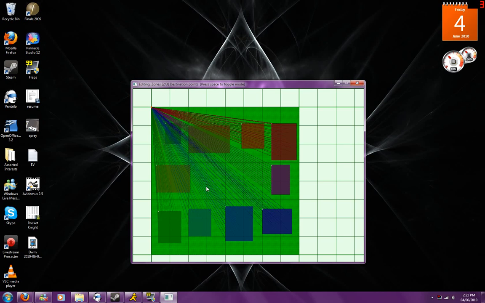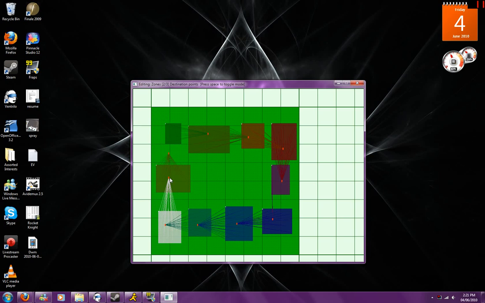Your destination points are where the AI are going to follow, or where they're going to try and go to from the zone they're in. As you can see, I'm just dragging these pointers out to the other zones just to show you how this works. Now, let's say I had made a track here and it was a square-shaped track.